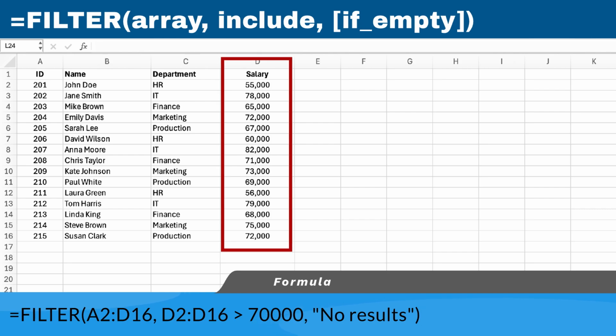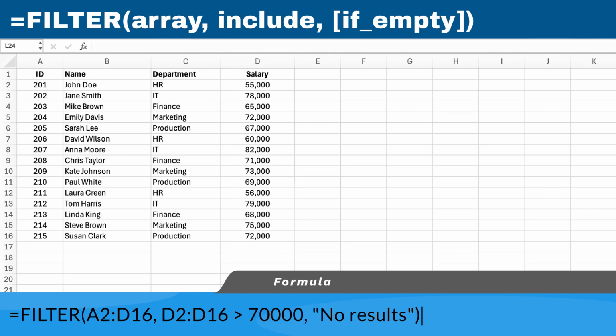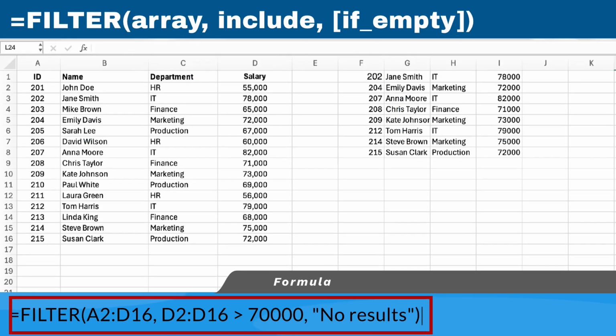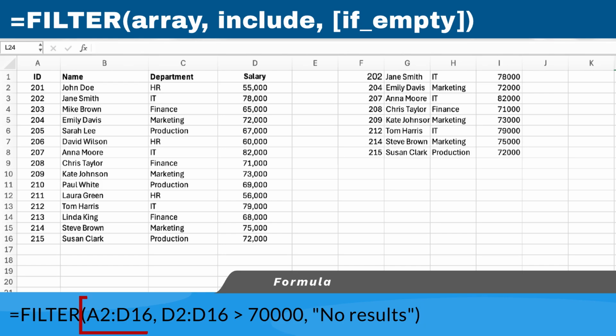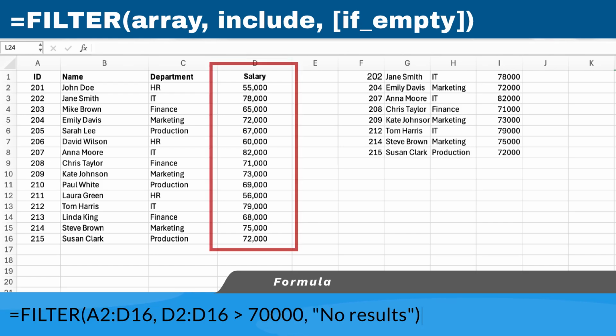Choose the cell where you want the filtered results to appear. For this example, we'll use cell F1. Enter the formula displayed on the screen. The A2 through D16 in the formula is the range of the entire dataset. D2 through D16 greater than 70,000. This is the condition to include only rows where the salary is greater than $70,000.